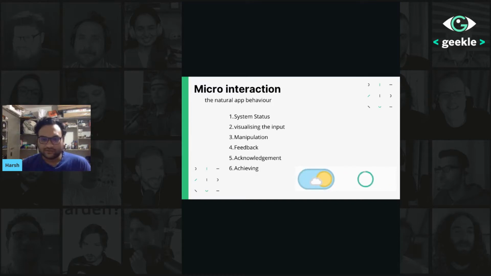And lastly, achieving. After all of the five microinteraction stages, we need to achieve from the user what our animation is going to do. So these six are system status, visualizing inputs, manipulation, feedback and acknowledgement, and achieving. These are the six steps which help you create a better microinteraction in an app.